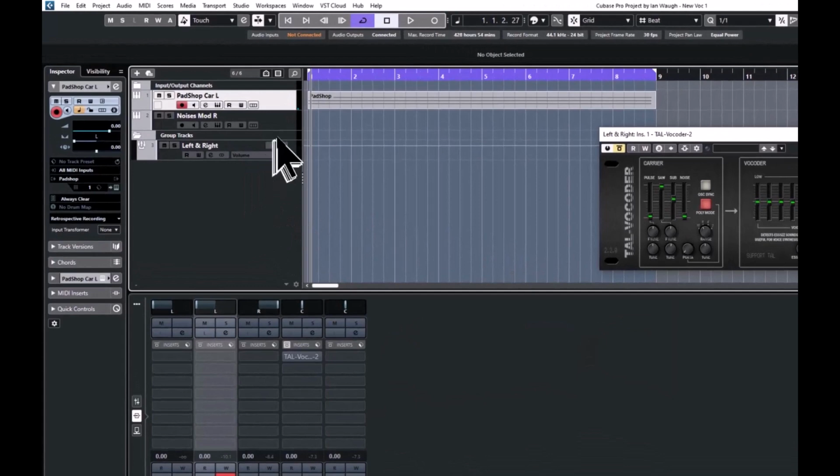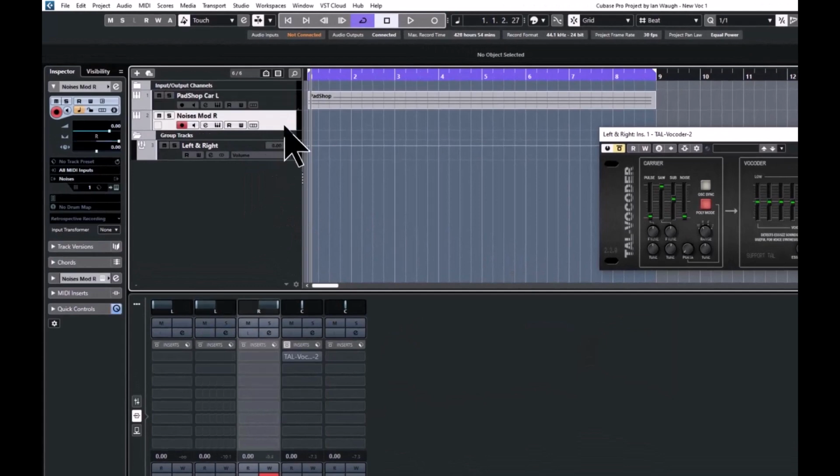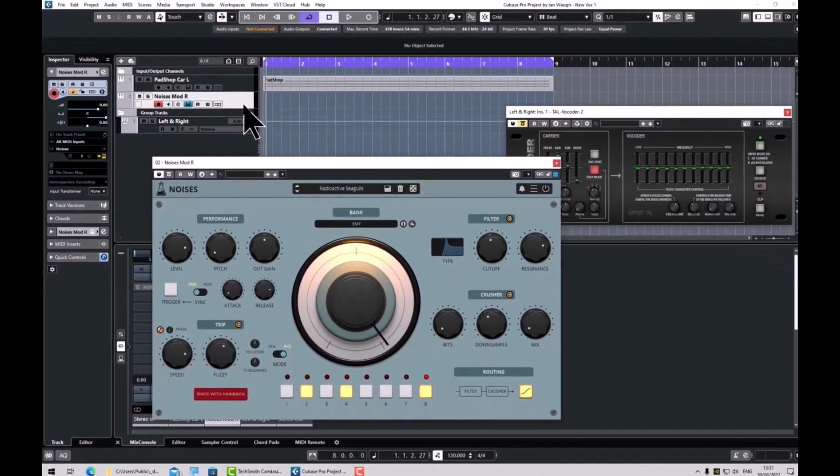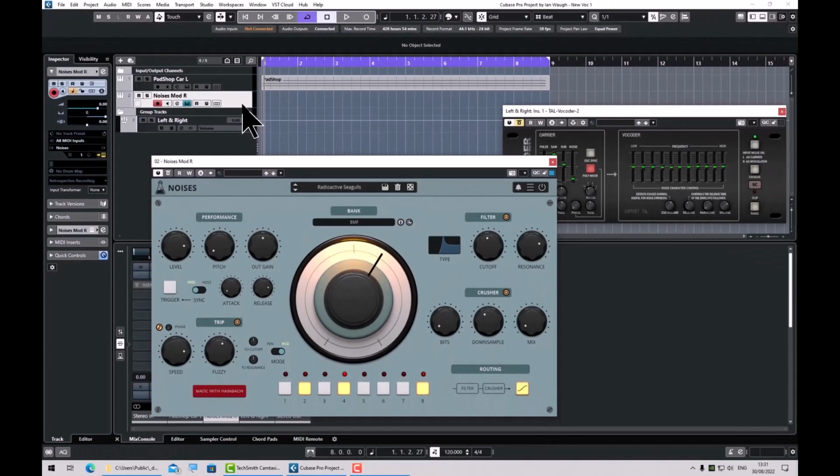On track 2, I have noises. Now you don't need noises at all. Noises are a lot of fun, but I've selected it so I can run through a series of different types of noise so you can see how they affect the pad. Now you don't need noises at all whatsoever to use this process.